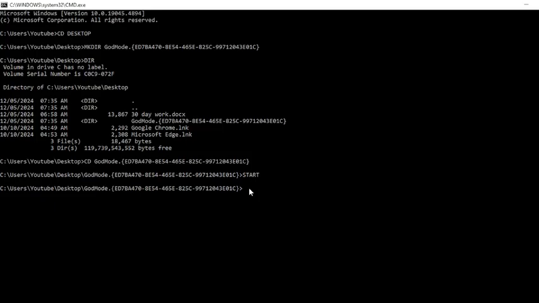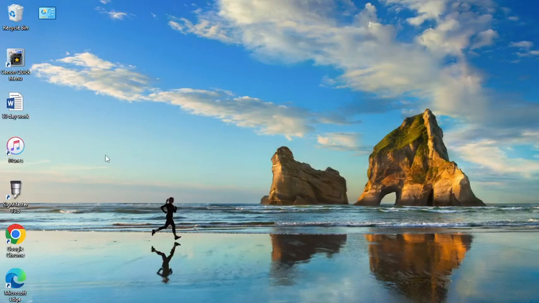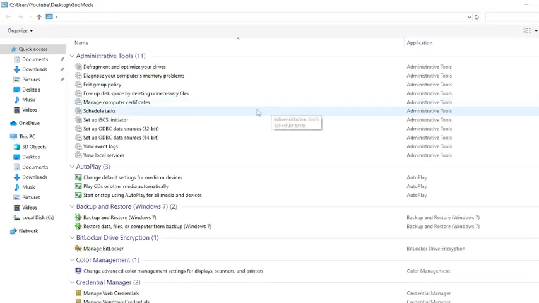So the GodMode has been created. If we head back to the desktop, we will see it there. Here it is. If we double click on it, it will take us to the same place.